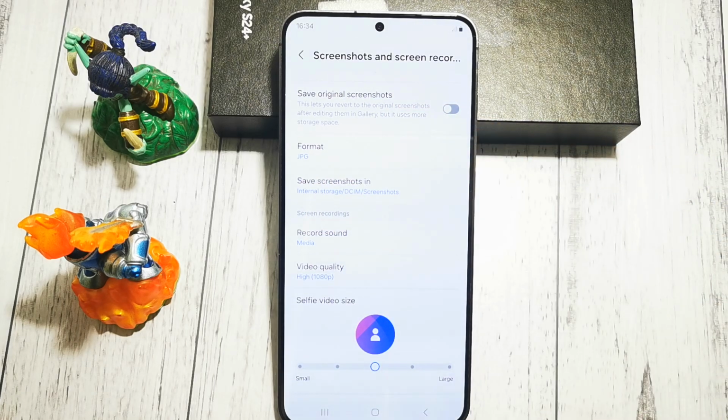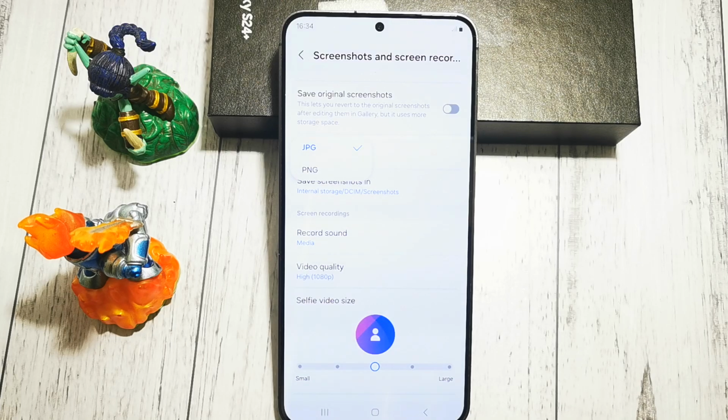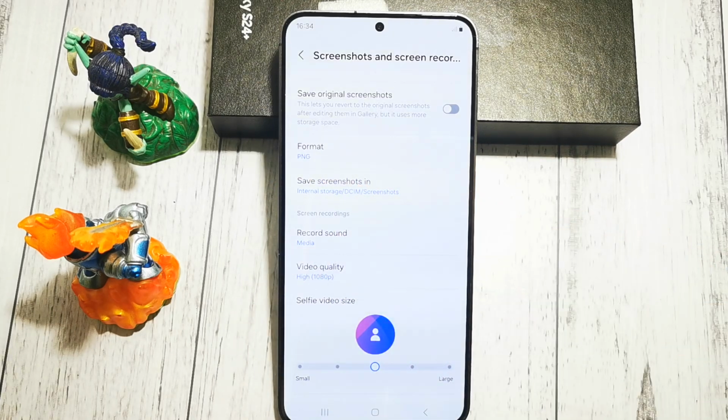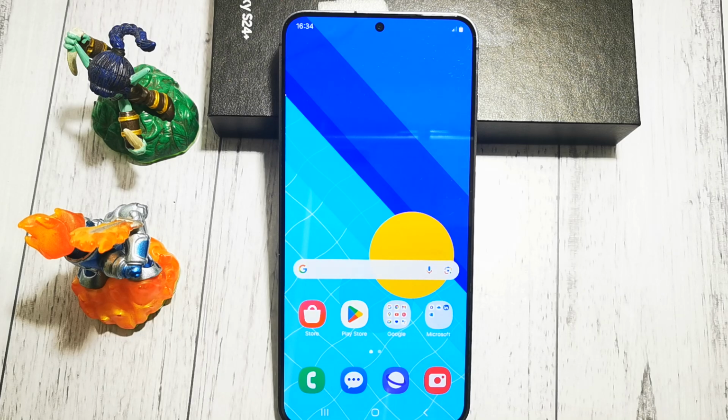So by default we have a JPEG here. And when we tap this option, we can change it to PNG. And now, as you can see, our screenshots will be saved in the PNG format. And that's it. We can close our menus and go back to the home screen.